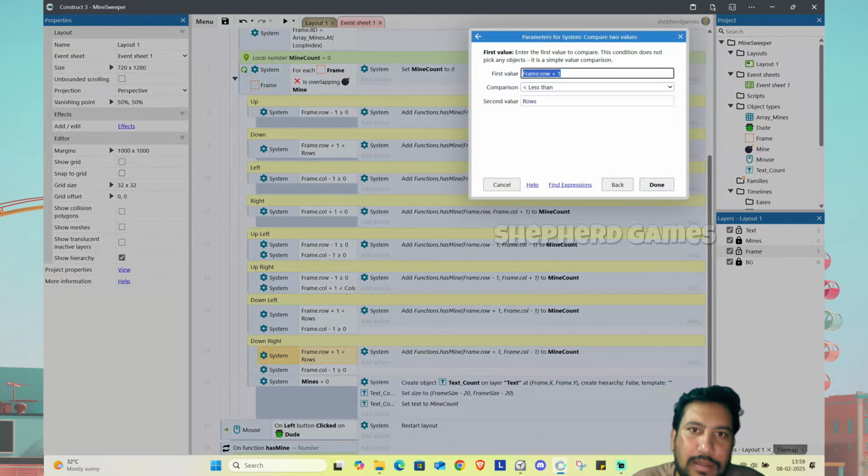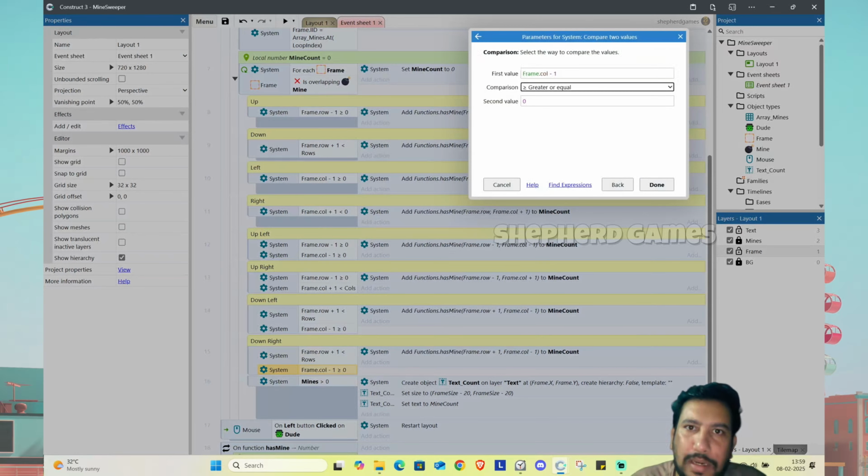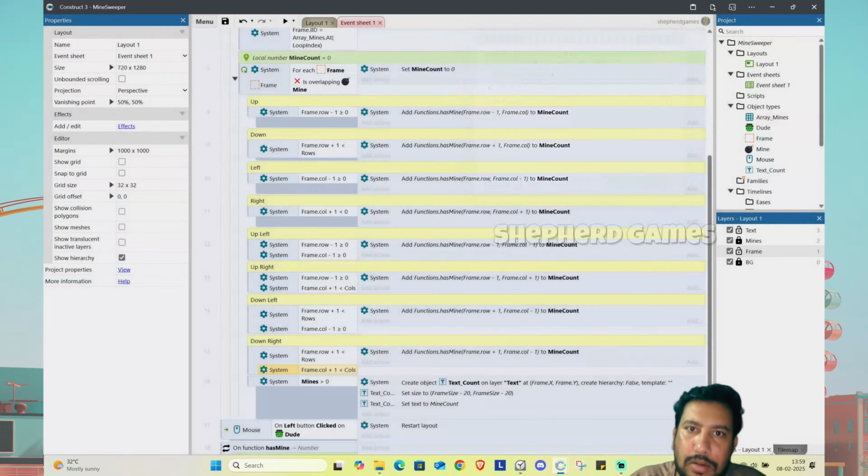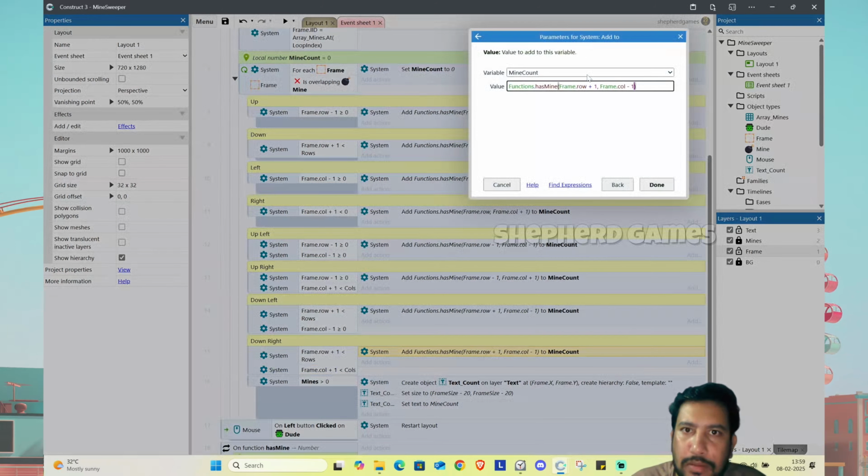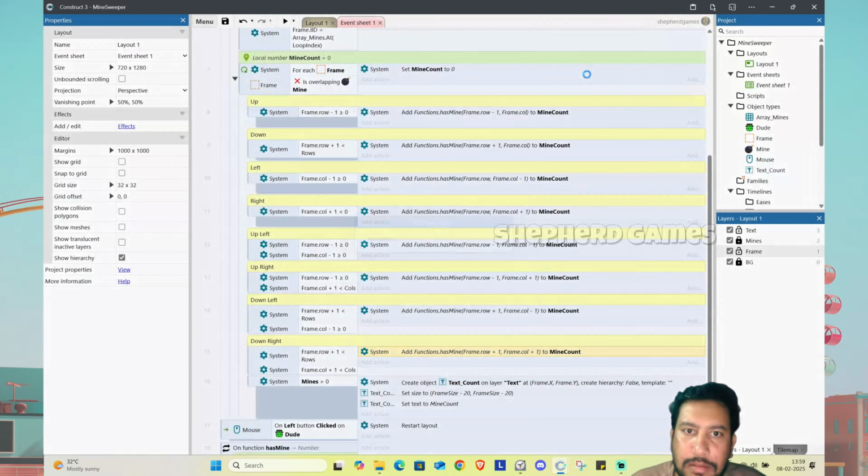Maybe we could have done this with loops or something, but I don't want to complicate things. So here now again add one, and it should be less than columns. So this one is plus. Okay, let's check now.